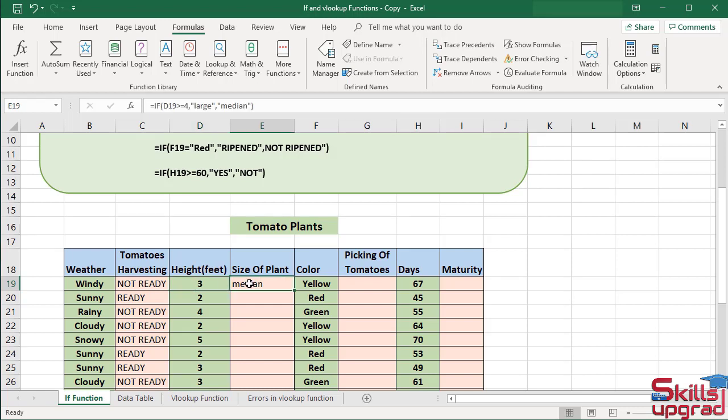Activate cell E19. Move your pointer at right vertical border bottom edge until its shape changes to plus sign. Double click. Now, activate cell E21. Function returns size of plant is large because value in cell reference D21 is true.